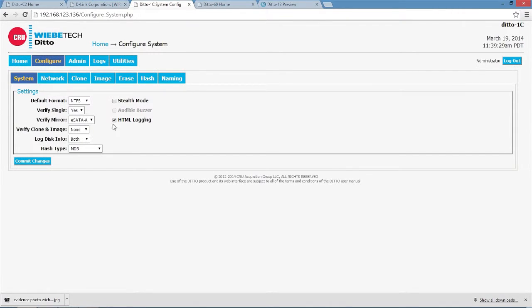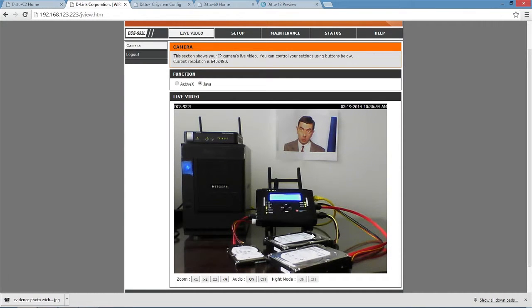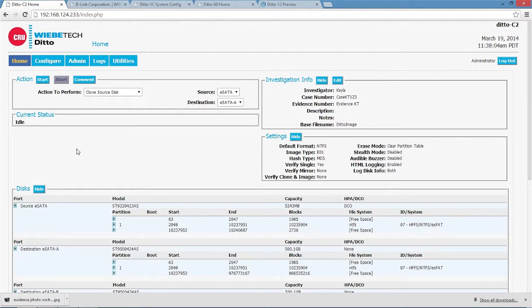Back over to here, go ahead and hit commit changes, come back to the camera. By the time we've made it back to the camera, we already see that the lights on the Ditto have turned back on. So in summary, we are able to look at a Ditto that's locally attached to our computer.